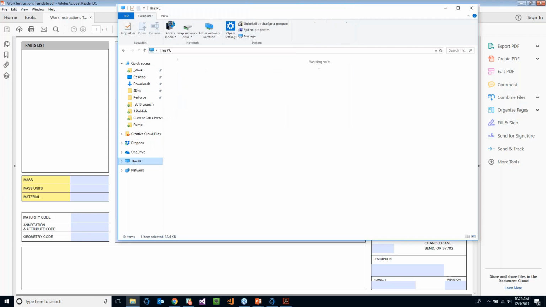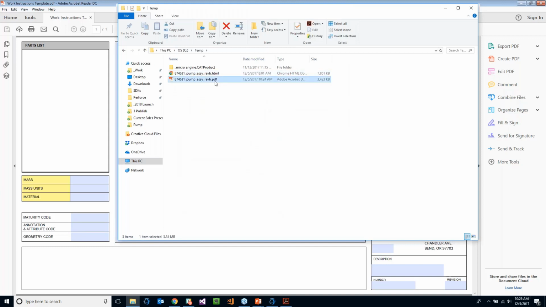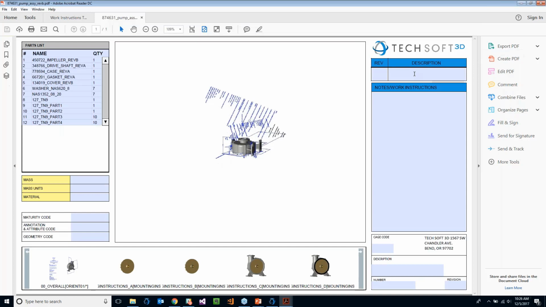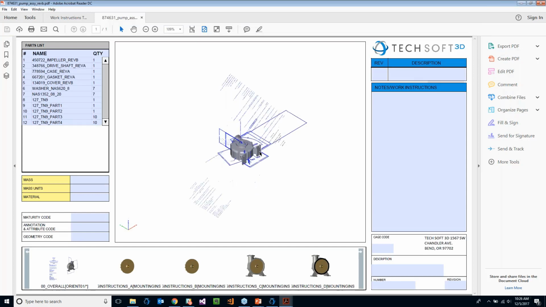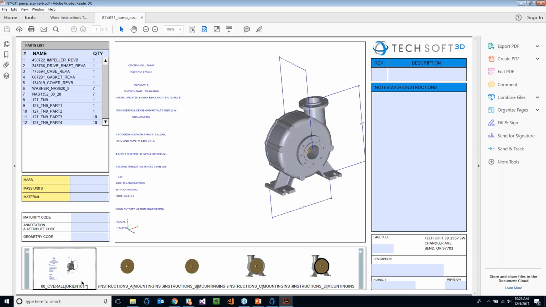So if we go in and look at the PDF that we generated, we're going to open that up. We have the 3D content has been enabled. We can go to a specific view. All of our views, and in fact, there's more views in that original data set than you see here, but the demo application has curtailed that just to the work instruction views.